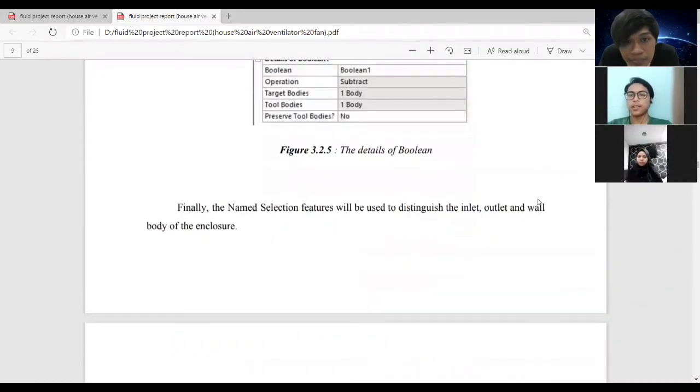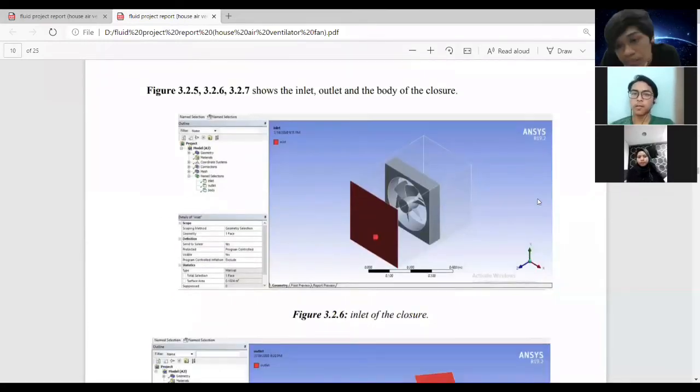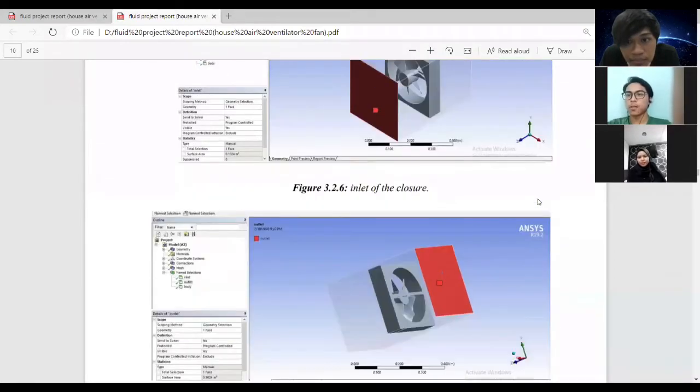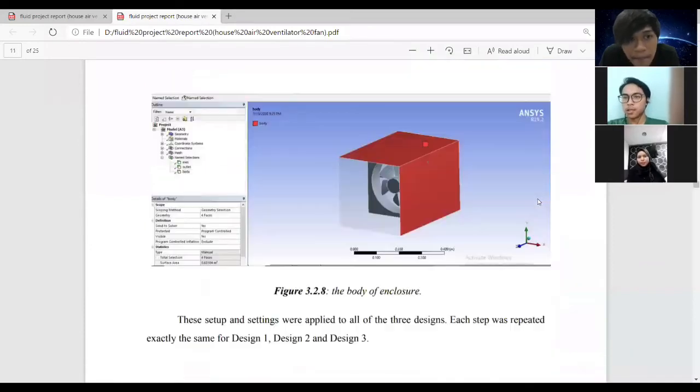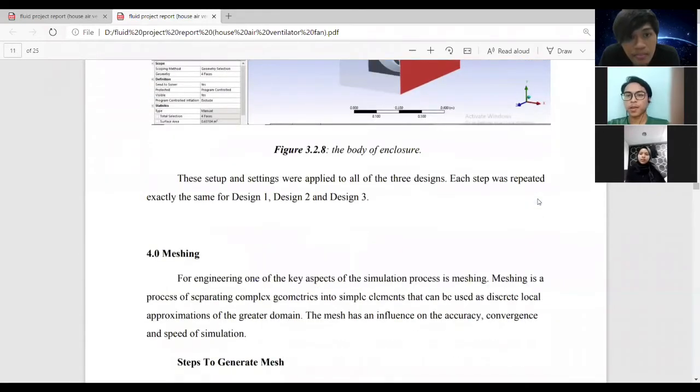And finally, the named selection feature will be used to distinguish the inlet, outlet, and the wall body of the enclosure. You can see figures 3.2.5, 3.2.6, and 3.2.7 show the inlet, outlet, and the body of the enclosure. Okay. And then the setup steps were applied to all three designs. Each step was repeated exactly the same for design 2 and 3 also.